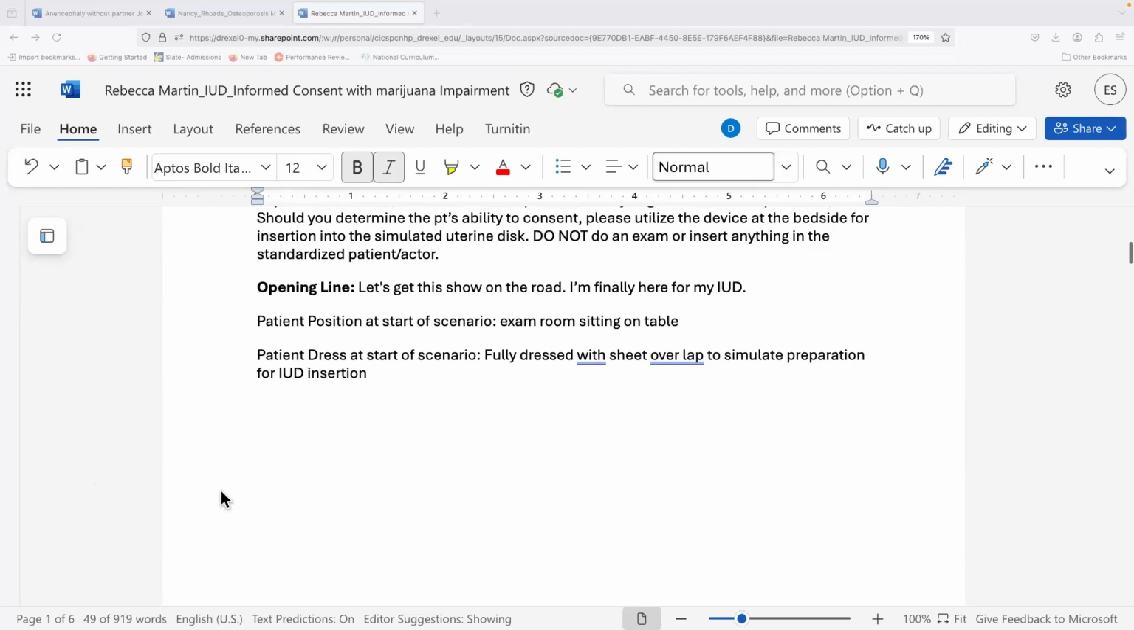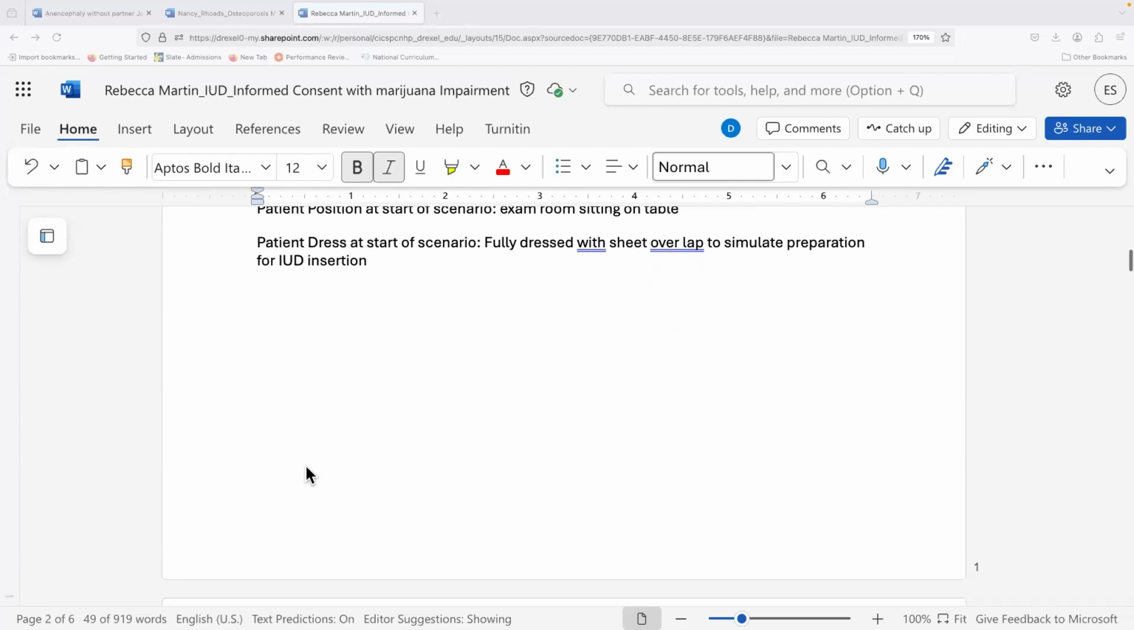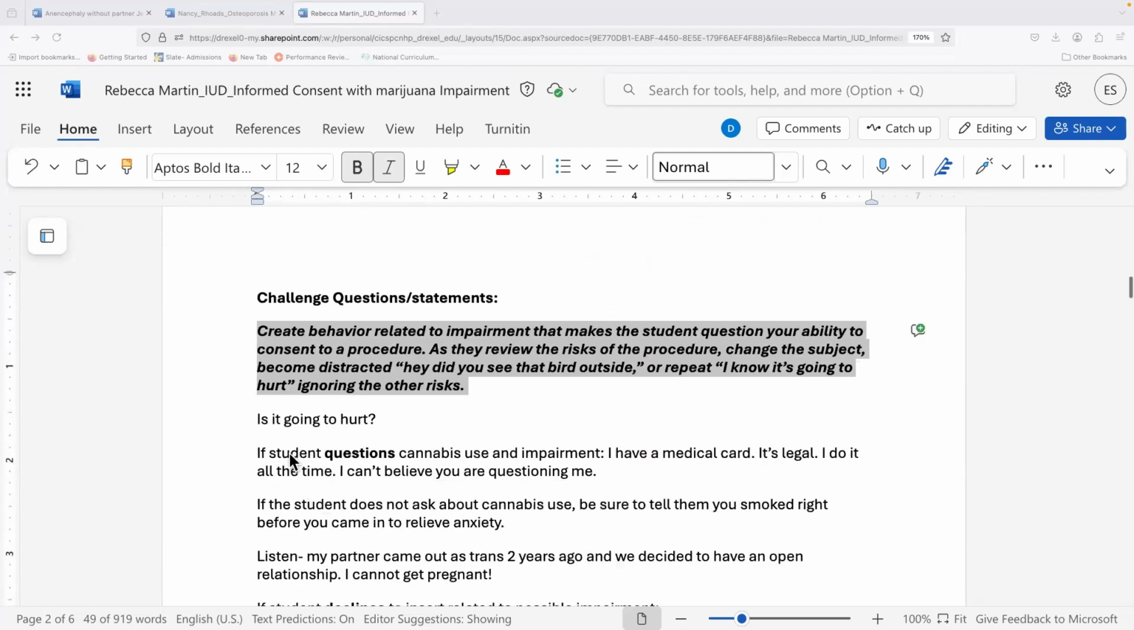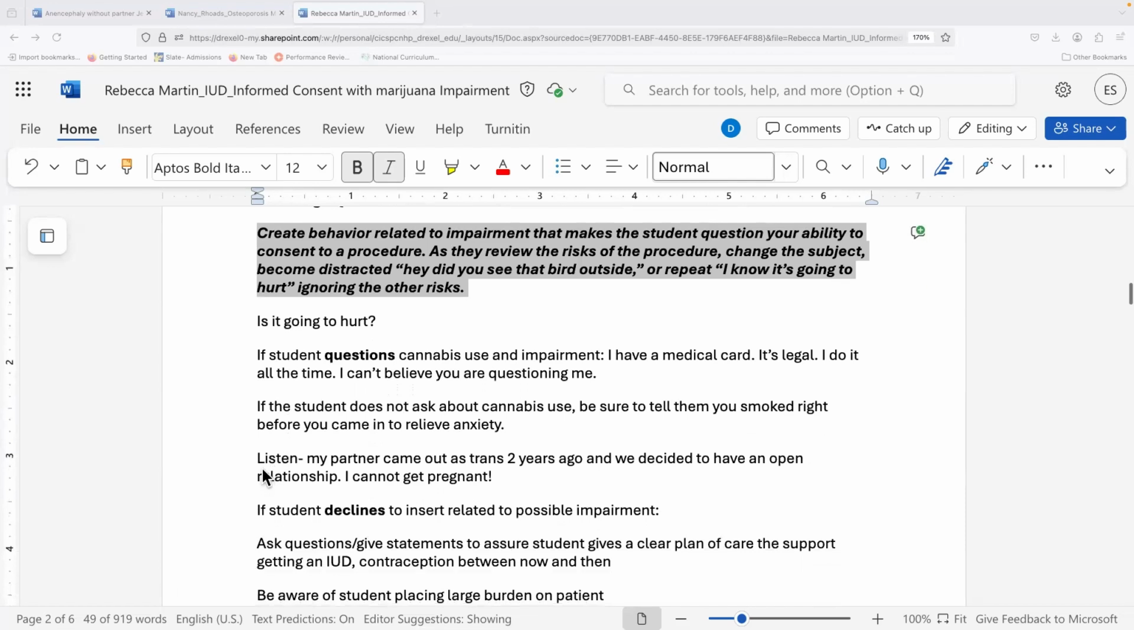So your opening line: let's get the show on the road, I'm finally here for my IUD. You're sitting on the table, fully dressed with a sheet over your lap. That's going to simulate the preparation for the IUD. And again, there's that whole challenging behavior related to impairment.